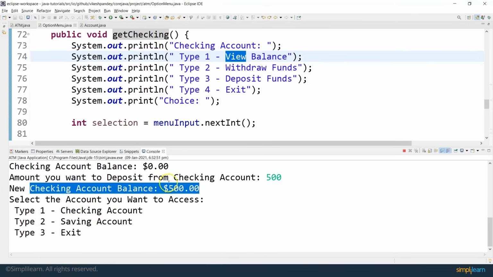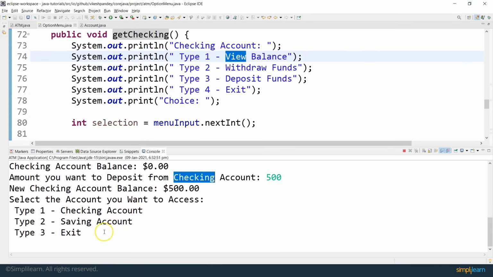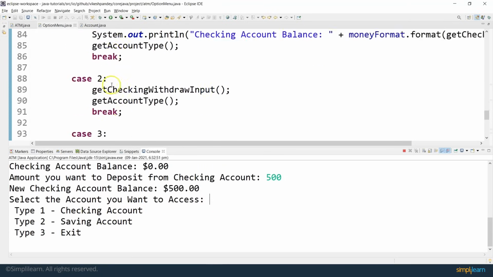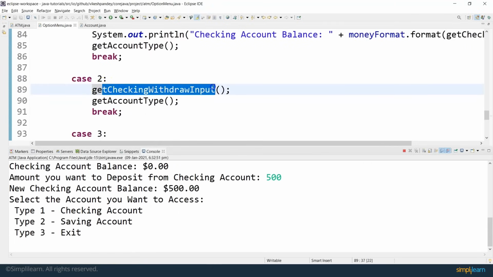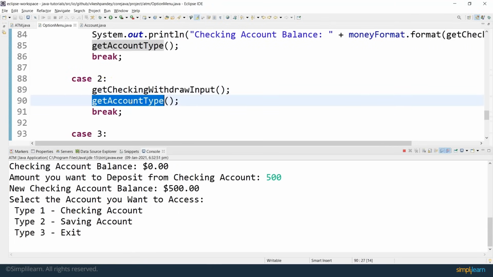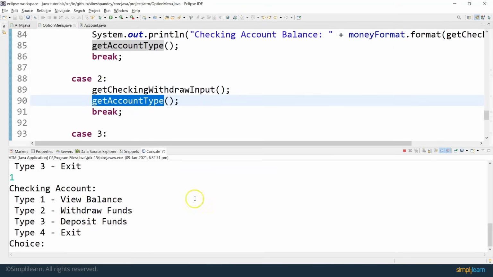And that is what I did for the checking account. Now let's try to withdraw something from the checking account. You again get back the same option, because inside the get checking method, once we have successfully done the business operation, we again call the account type method to display the menu again to the user. So let's say again I select the checking account. This time I want to withdraw the funds. Remember, I've added 500 there. So I choose option 2 as the choice.